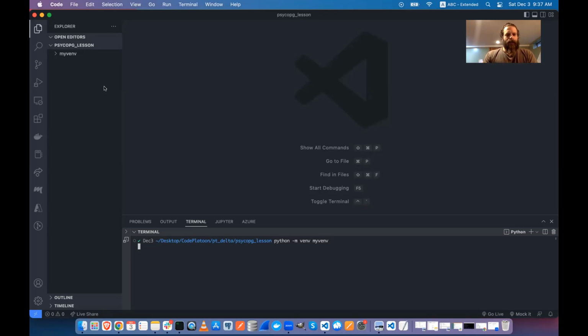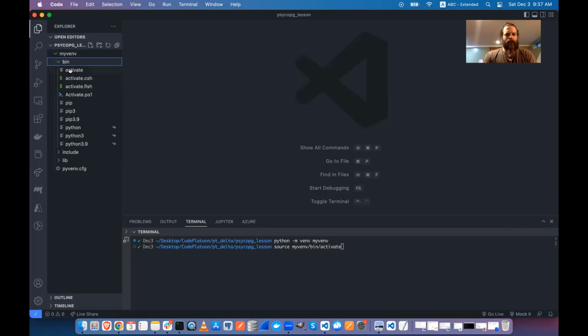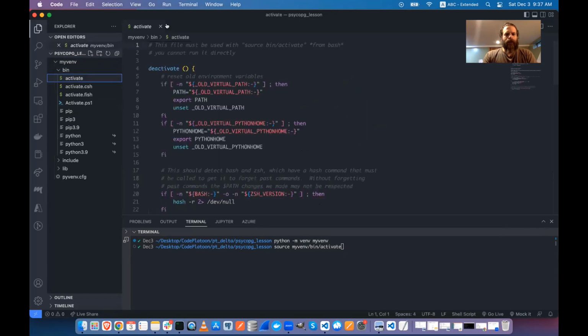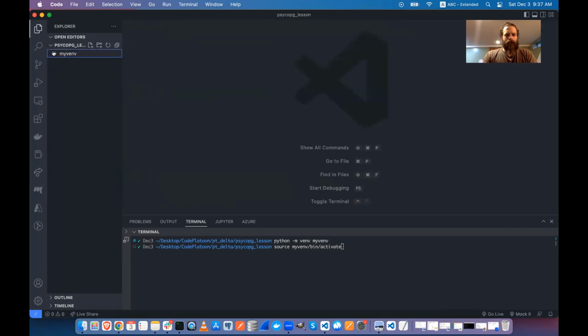It's going to do some magic and set up a bunch of stuff for us, which we don't need to worry about. Then I'm going to activate the virtual environment. So source myvenv bin activate. If you're on Windows, it'll be slightly different. There's an activate script here, which I'm running, which you don't need to worry about. It's going to set up my environment, so now anything that I install is just going to stay here.